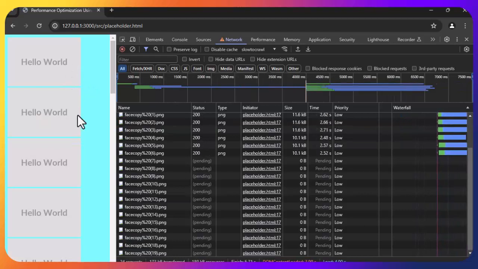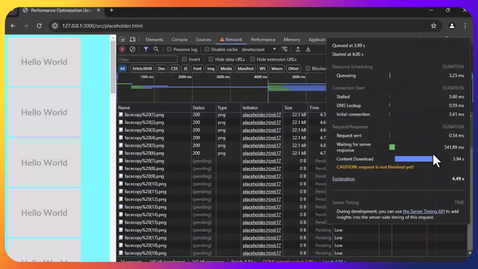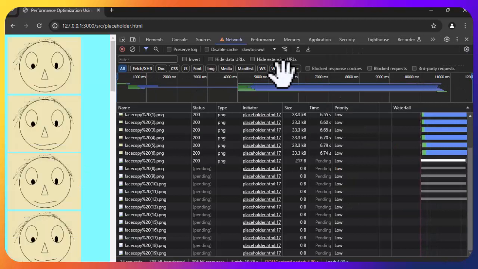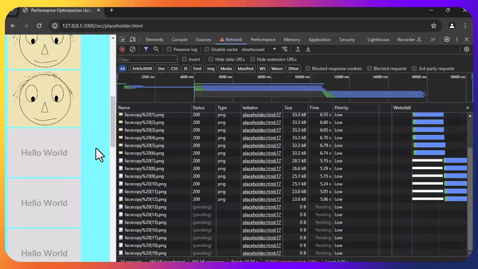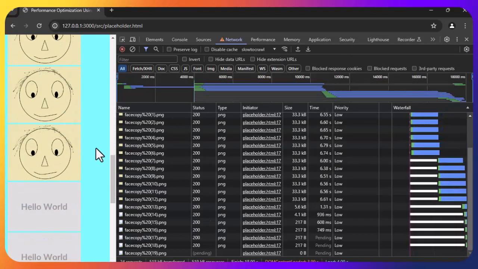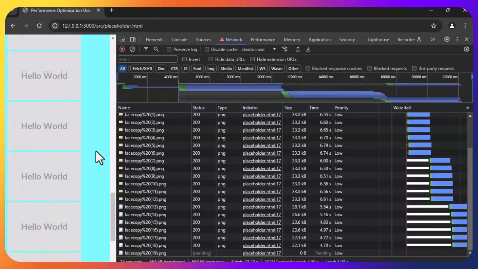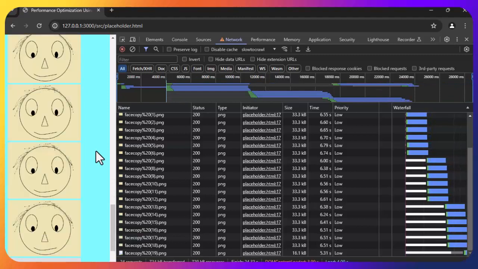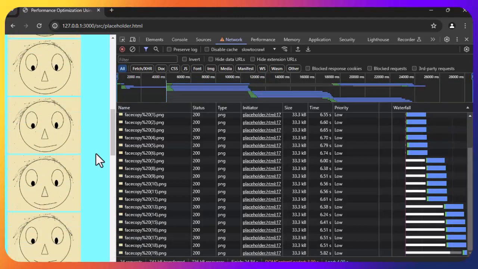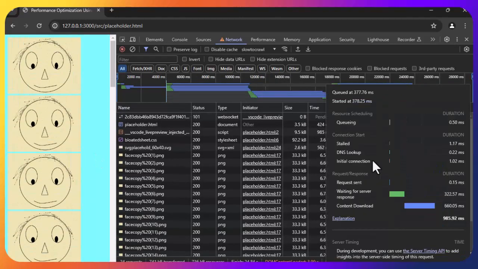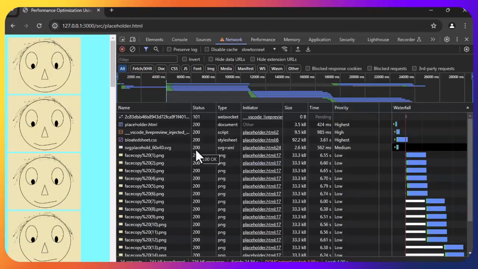The placeholders have arrived. 6 images seem to be downloading. And yes, 6 placeholders have been replaced, and you'll notice it's going to replace all of these in batches of 6. So here we go. Yeah, see? And let's look at the results.